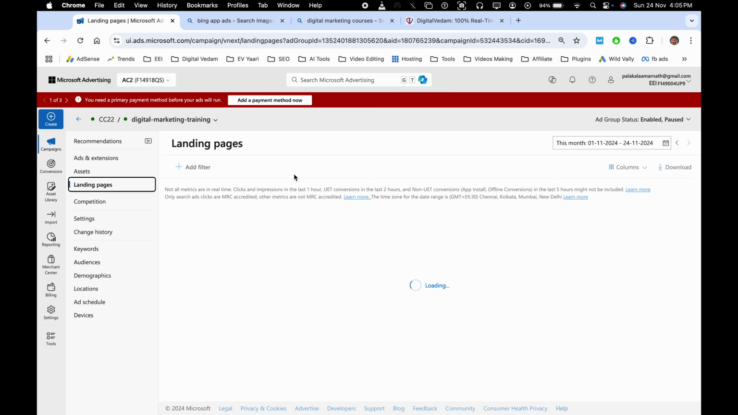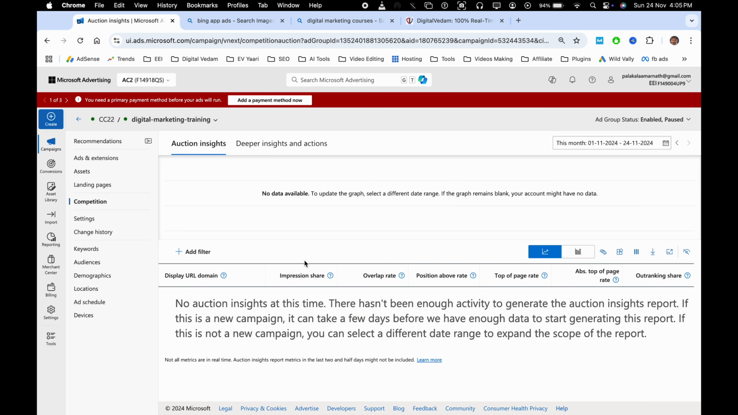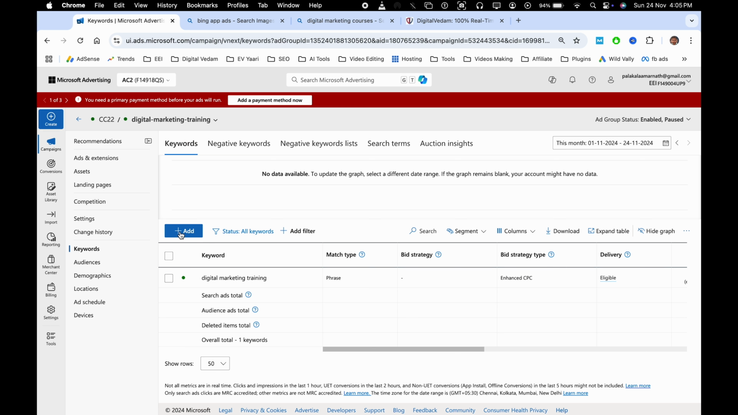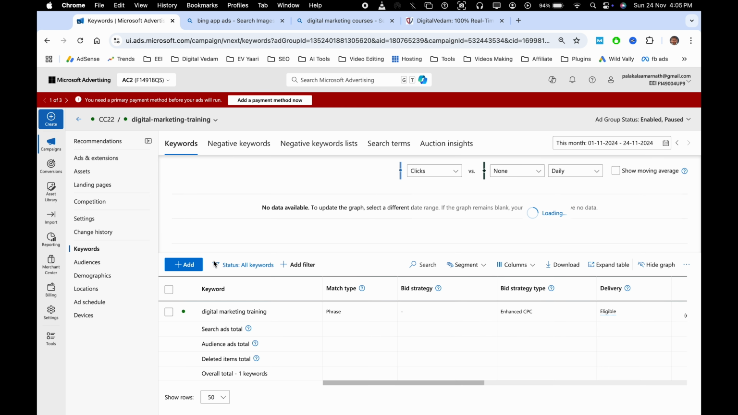Here you can see the landing page details once you start running. Competition, so here you can see all the competitors who are bidding on the same keywords, and you will be able to understand which competitors are actually bidding on similar kinds of keywords. So here are keywords. In case you want to add more keywords, click on add, you will be able to add it from here. Okay, and next is audience.